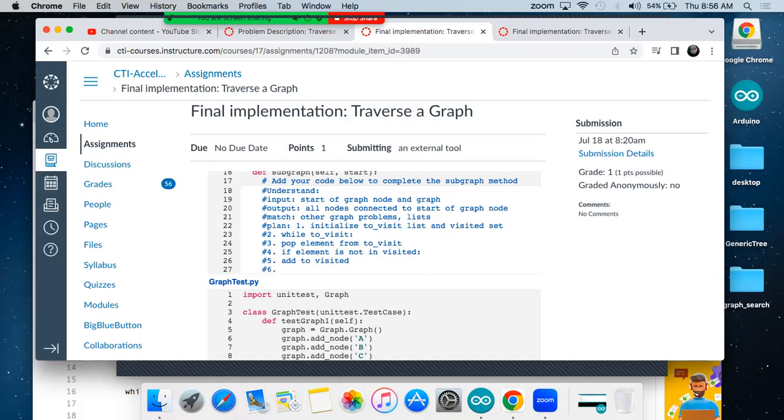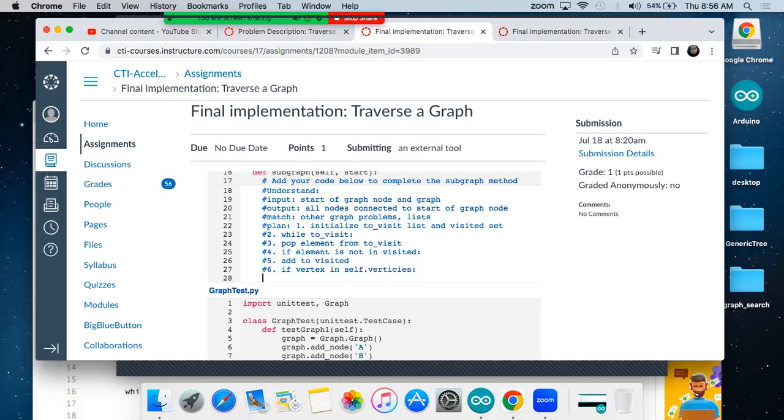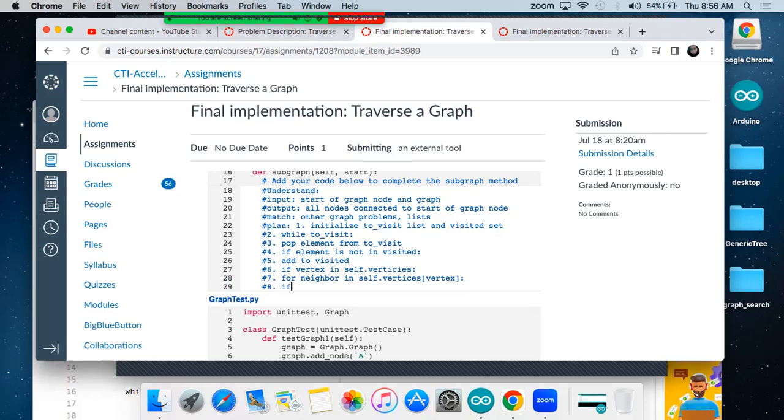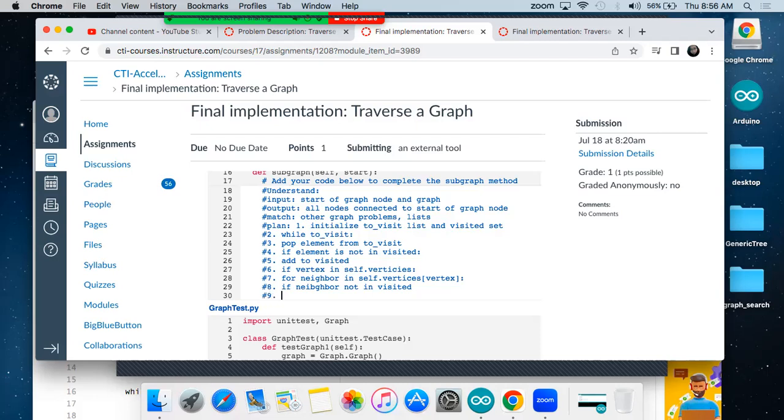And then we want to say, if the vertex that we got is in self.vertices, then for each neighbor in self.vertices of that vertex, if the neighbor is not visited, then add the neighbor to to-visit. Finally, return visited. Okay, so let's implement this plan.